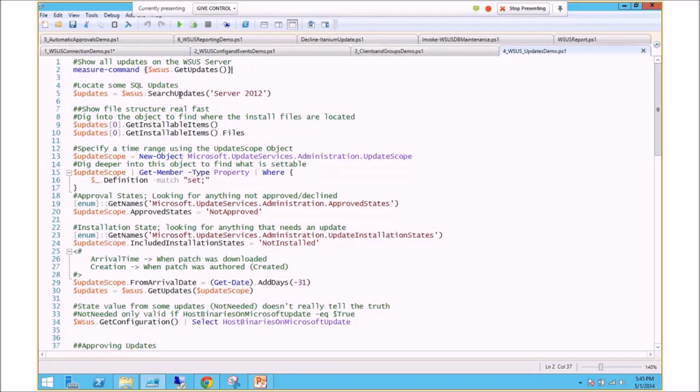Otherwise, you can use the search updates method and basically supply any text you want. You can do it off the security bulletin, off the KB article, off the type of OS, platform, etc. that you want to look for.